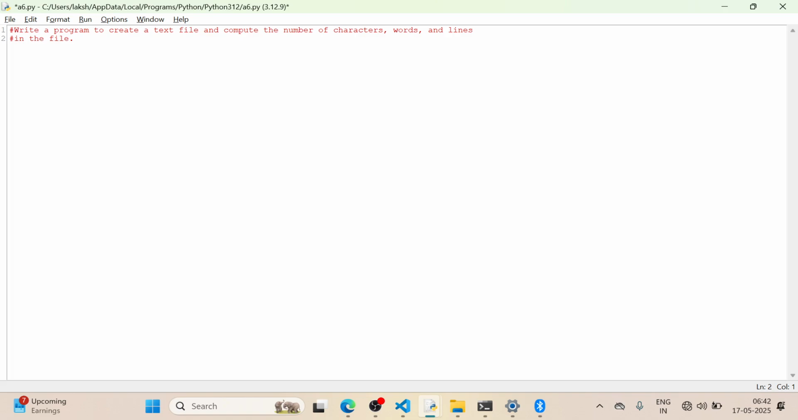Indirectly, what they are asking is, after creating the file, we have to write into the file. That means we have to enter some words or some lines of text into the file. Once it is done, we have to find the total count of characters, how many words are present, and how many lines are present in that text file. So mainly we are discussing file operations in this program. Let's see how we can do this.